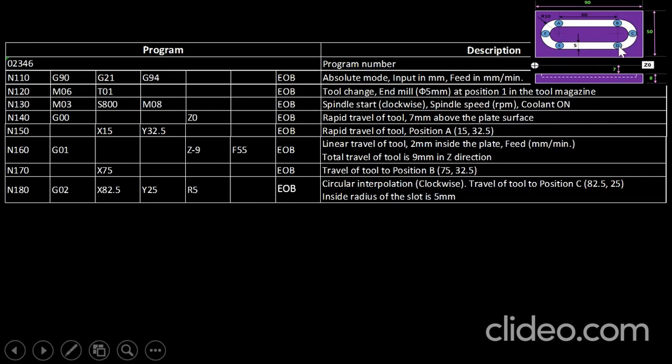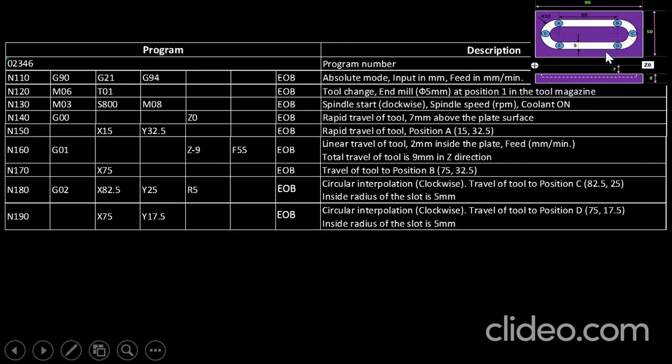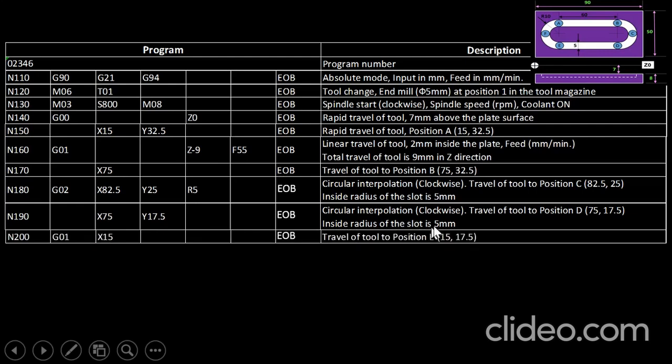Now it has to come from C to D, which is also circular motion. So again it will remain the same, no need to write it again, but the X and Y coordinates have changed. That's why I'm writing X75 and Y17.5, and the radius is the same, that is R5. Next I have to go from D to E, which is a linear interpolation or linear cutting which is taking place. So G01, then X15, because from D to E the Y coordinate has not changed, only the X coordinate has changed, then end of block.